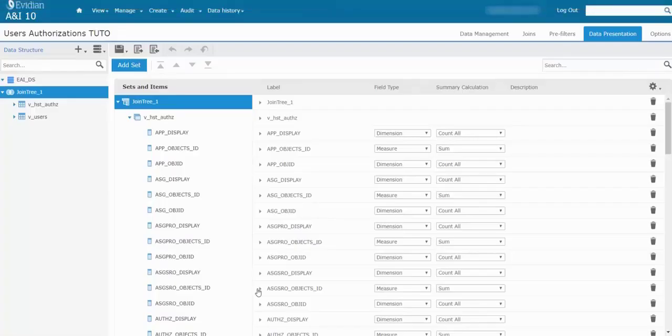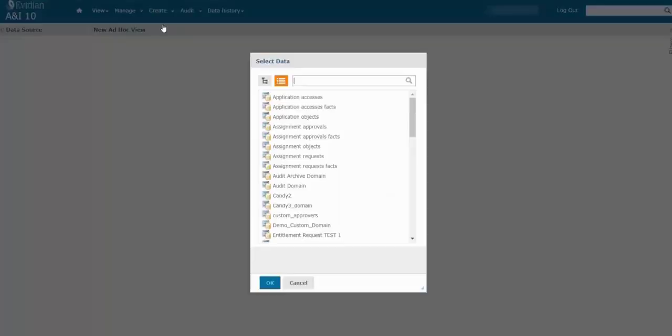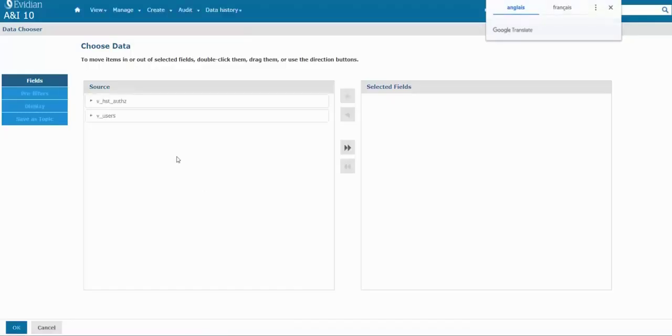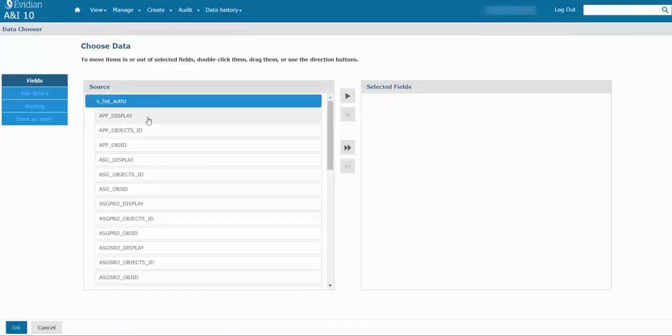We will then create a new ADOC view so that we can generate our report. Click on Create an ADOC view. Select the domain you just created and click on Choose Data. Select the fields you will use to create your ADOC view and report.